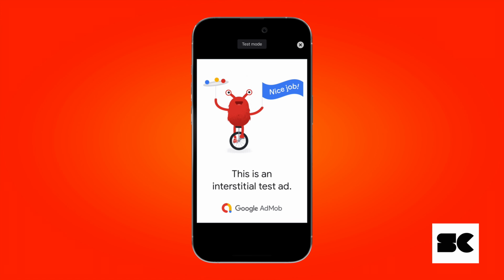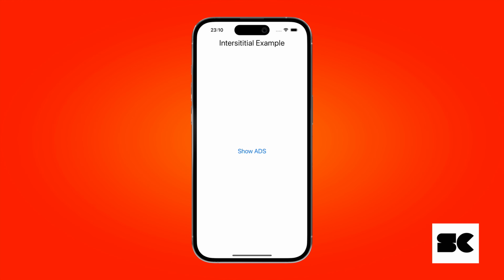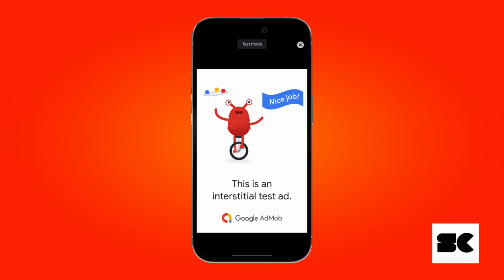And there you have it. We've created a simple application that integrates a full-screen interstitial ad using SwiftUI and Google Mobile Ads. I hope this video helps you gain a basic understanding of ad integration.